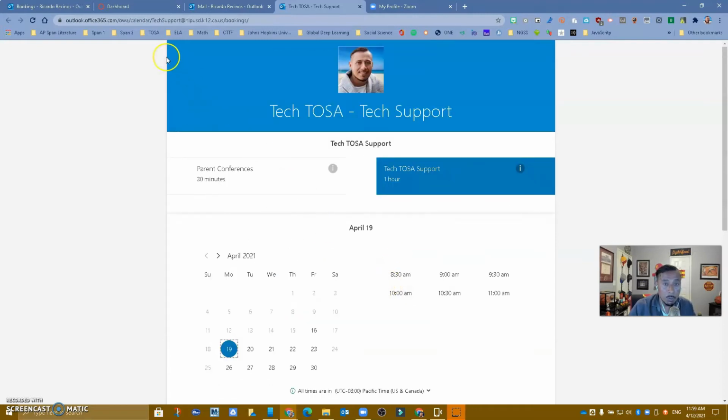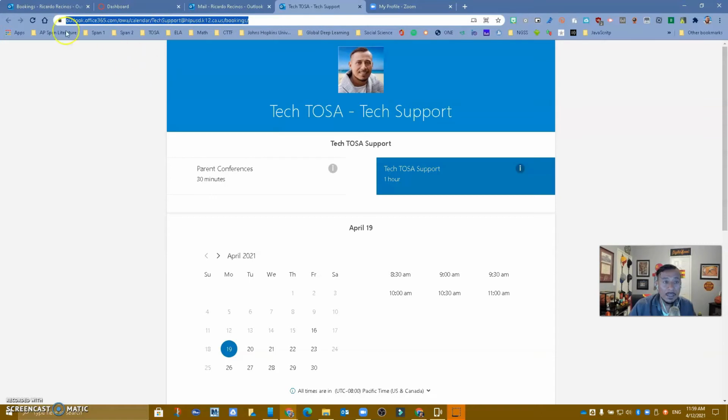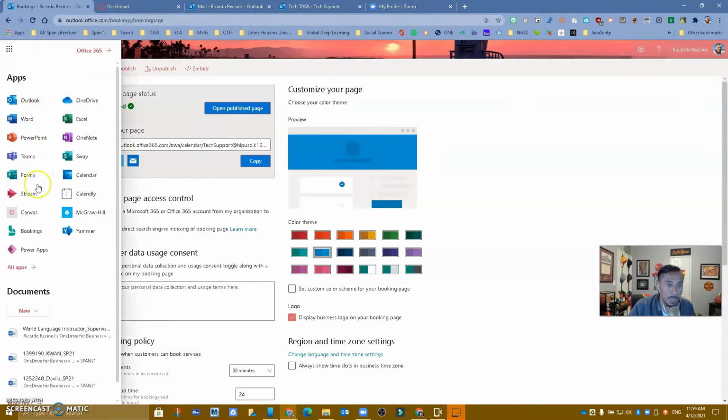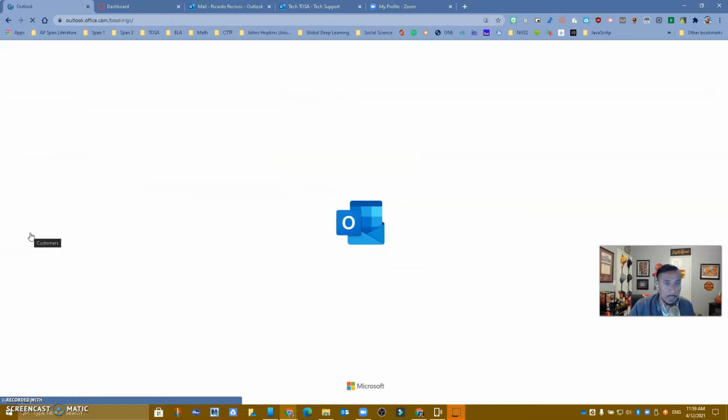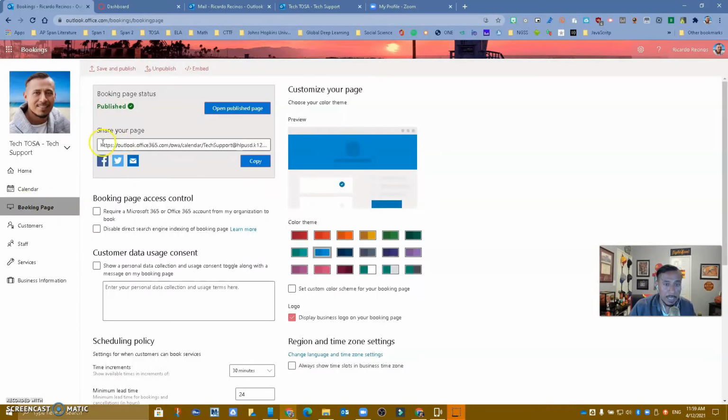Okay, very simple. We're going to take the address of the booking page and copy it. If you don't know how to get there, if you are on Office 365 and you go to Bookings, or Office 365 or all apps, just find Bookings and click on it. It's going to take you there. Once you've set it up, and we do have two other videos that teach you how to set this up, go to your booking page and just copy your booking page link. This is it right here.